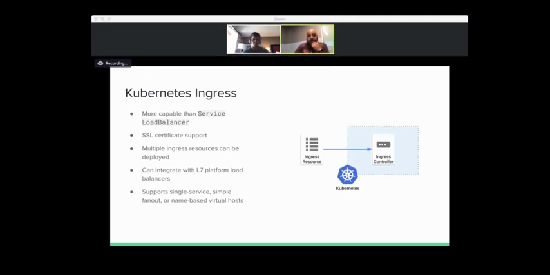That's good. We can certainly deploy multiple Ingress resources, which is pretty handy. As I mentioned, it can integrate with L7 platform load balancers pretty easily. And it supports a pretty standard approach around single service mapping, a simple fan out across multiple backends, or a name-based virtual host approach. The challenge with Kubernetes Ingress is that it's really only part of the problem, right?